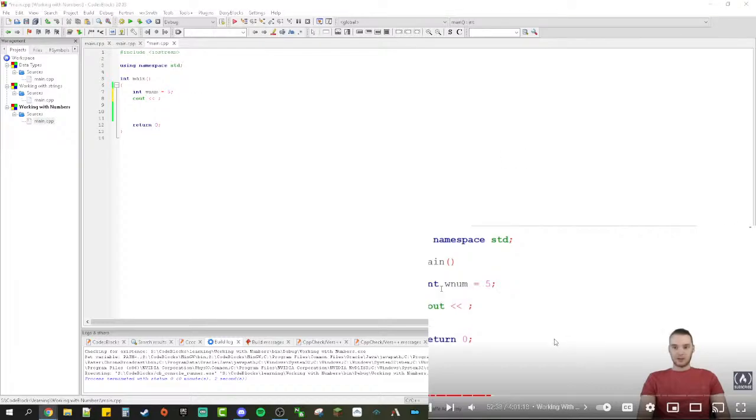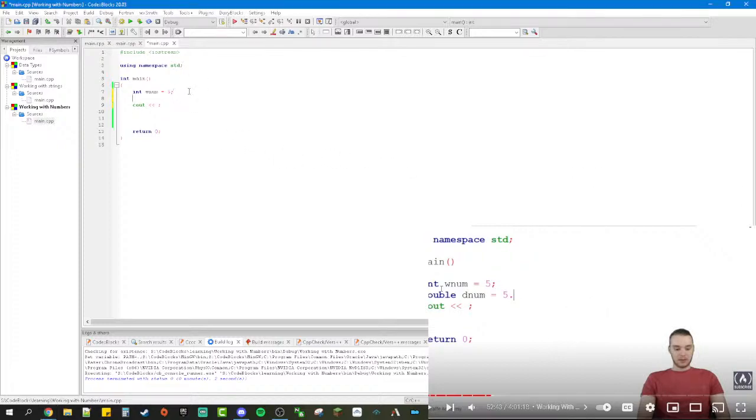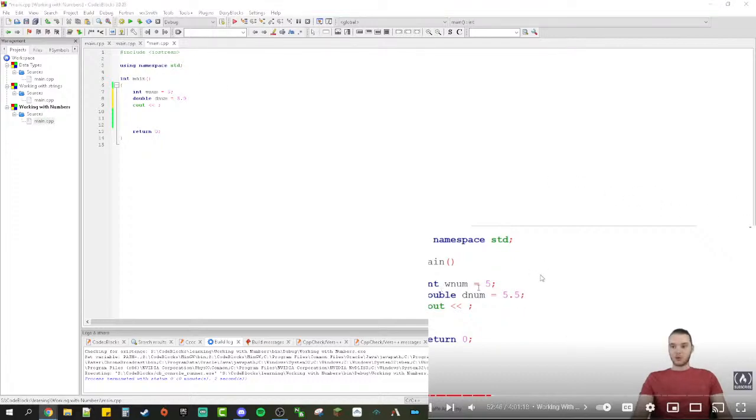It's 5. I can also use a double, and this will be dnum for decimal number. I'm going to do a double. Dnum, which is decimal number, equals 5.9. I mean, now we're storing these numbers inside of variables. If I wanted, I could just print them out naturally like we did down here.